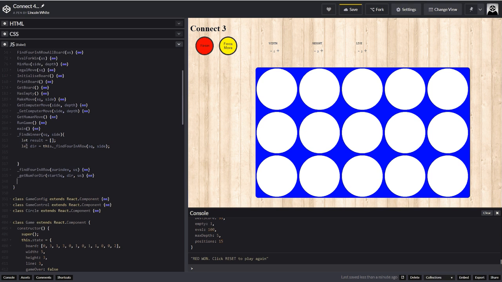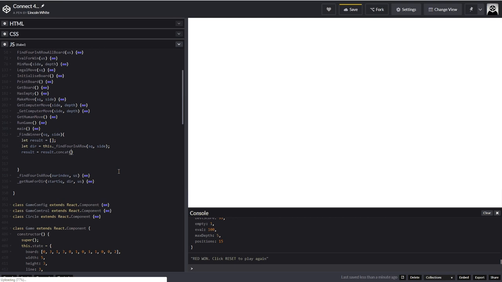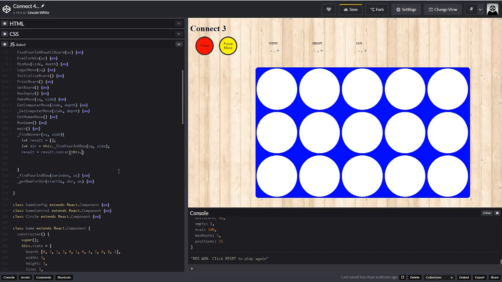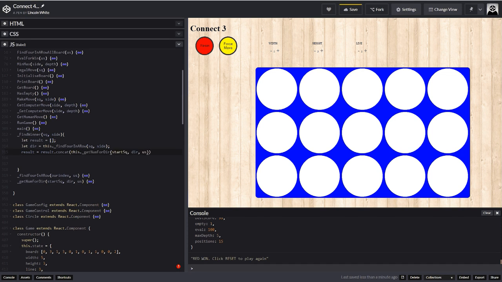So, before I go back to this find winner, we've got this, which is just to store something. Find 4 in a row will give us the direction. Now that we've got the direction, we've got the square, the side, now we can use that thing that we just created. So let's just put all this in. We just need to fill the proper variables in. So square, direction, and that will be side.